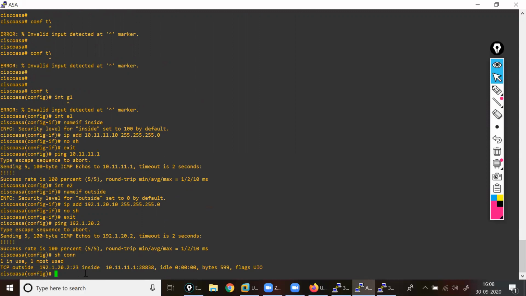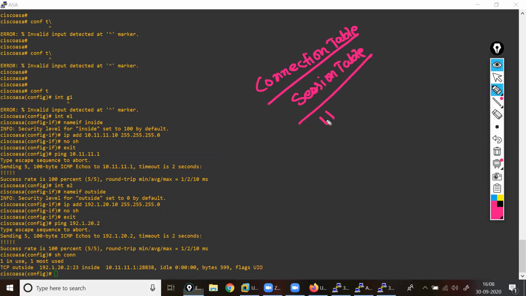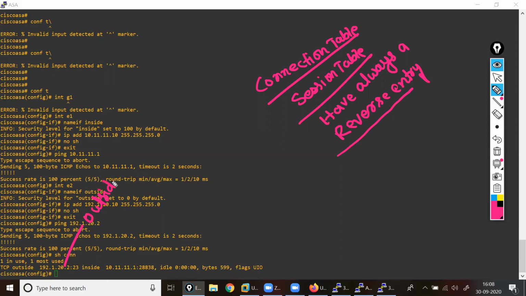See, the TCP connection table always has a reverse entry. Remember, the connection table, or it is known as your session table, always has a reverse entry. Are you getting? See here. First, what is coming? The outside interface IP address. Correct or not? Please let me know. That IP address is R2's. Yeah, R2 address in the connection table.